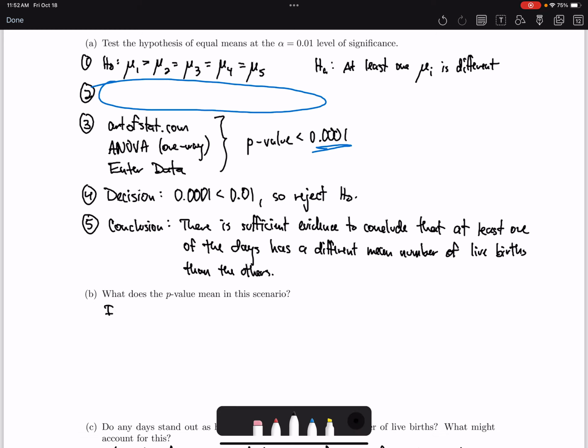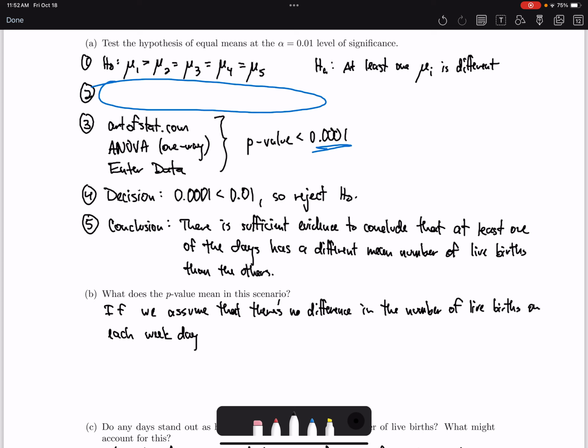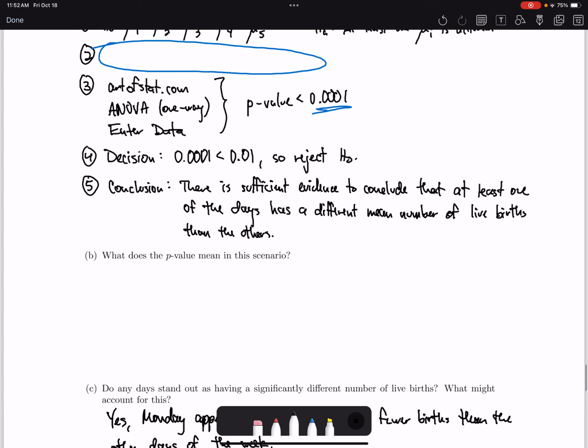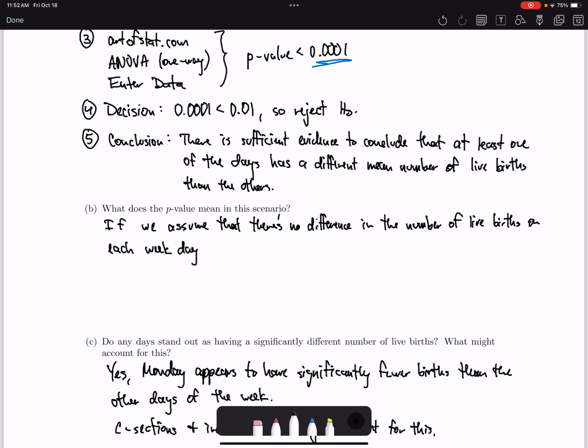So we'd say, if we assume that there's no difference in the number of live births on each weekday, then there's a 0.0001 probability. So a really low probability.